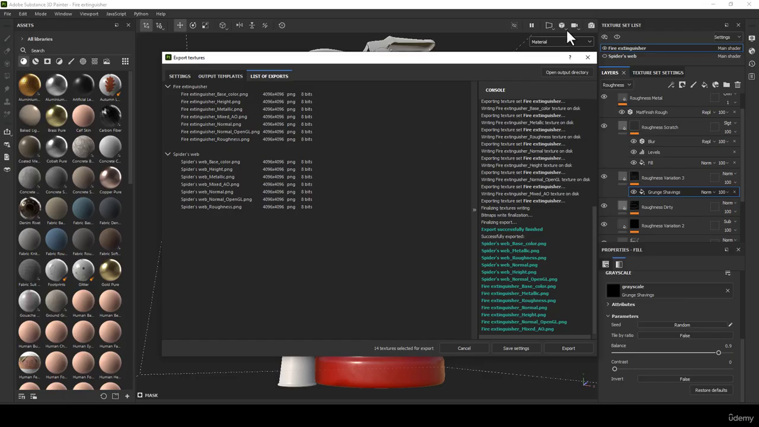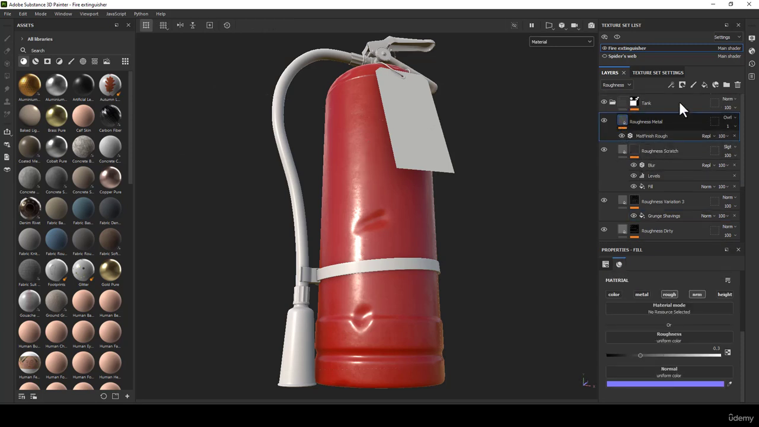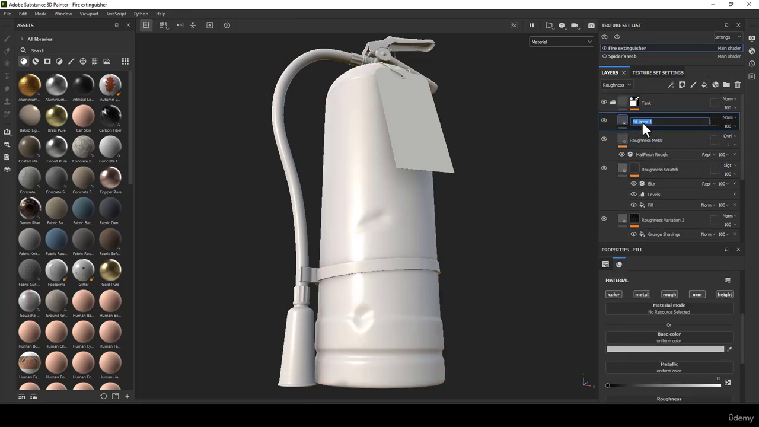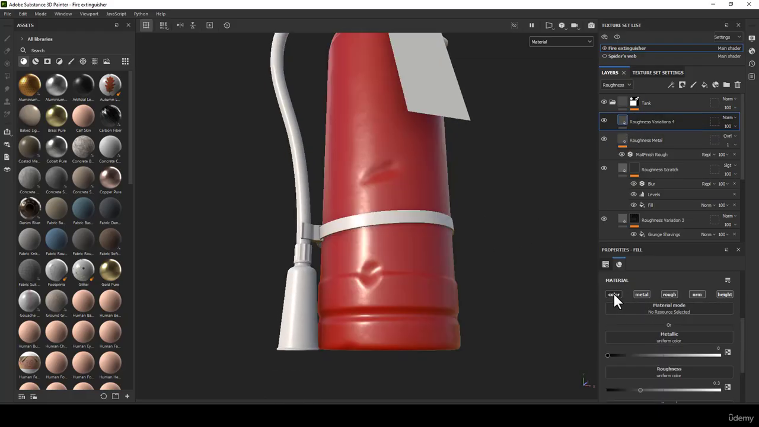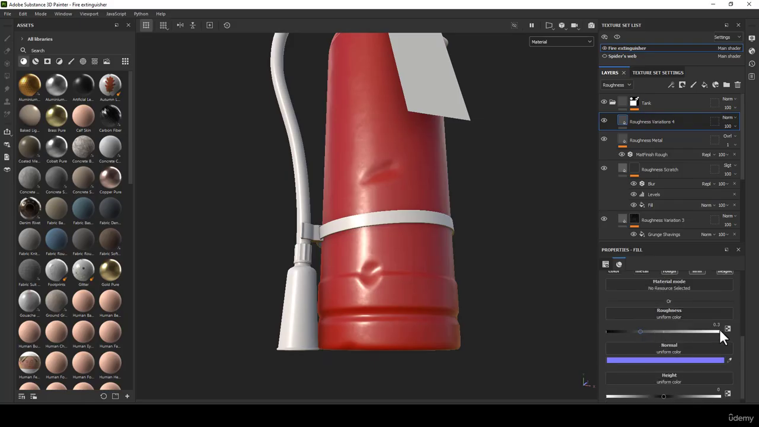Okay, back to texturing. Create a new layer. I want to create another roughness variation. Change its name to roughness variation 4. In this layer, I want to add some matte detail to reduce the specular reflection. Okay, only need these 3 channels. Reduce the roughness a little.